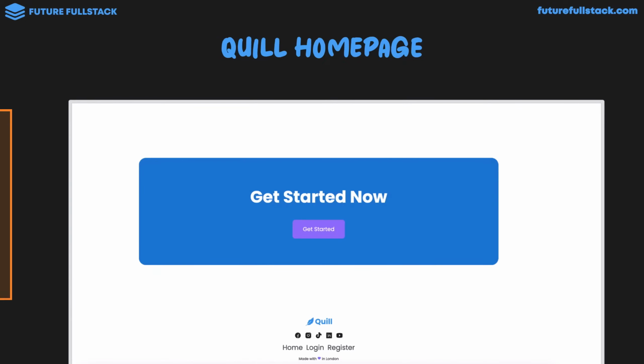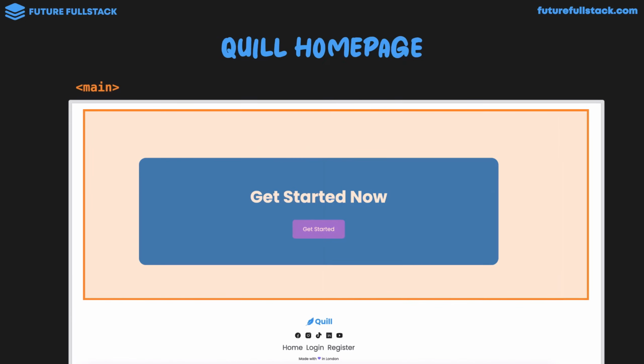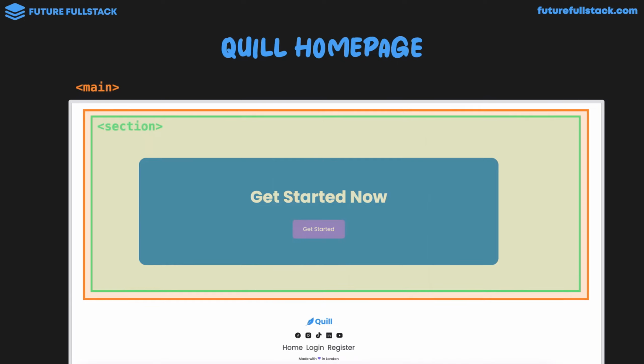Scrolling down, this part would still be in the main container. We could then use a section element to group the content related to the call to action. And then right at the bottom, we'd be using a footer element. Let's now go code this up.